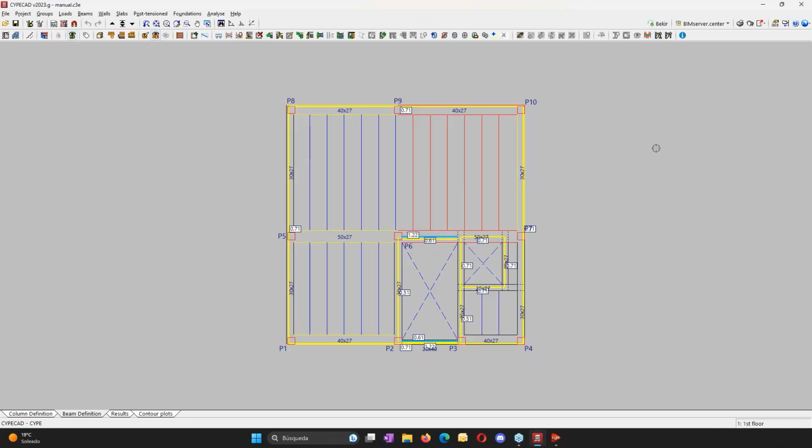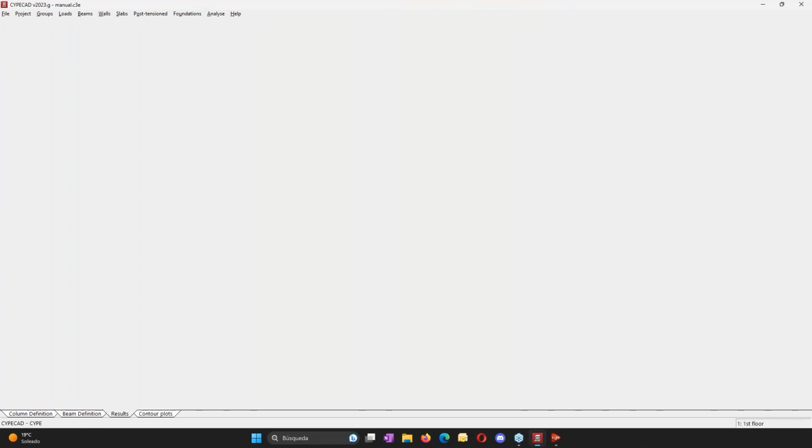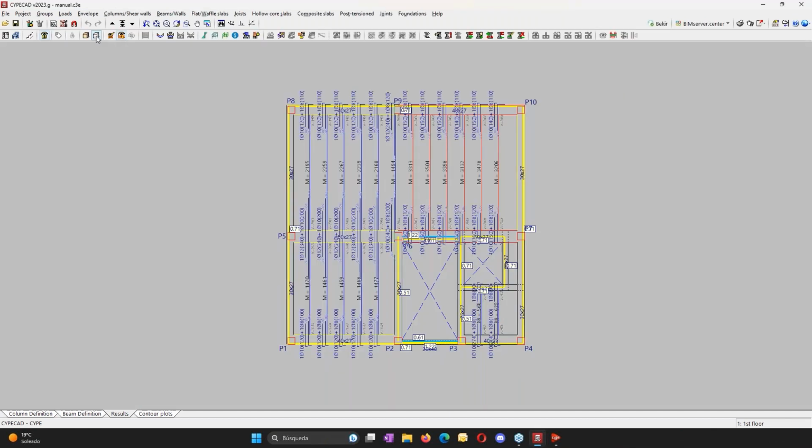So the point today is showing the different ways of working in the building, showing the different results, and then having a good idea about the software, okay? So we go to results.